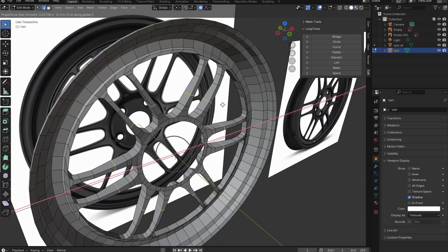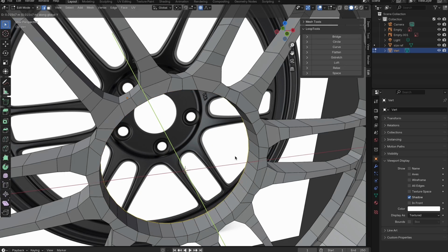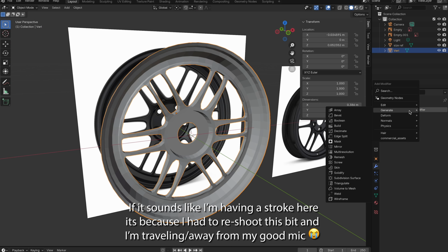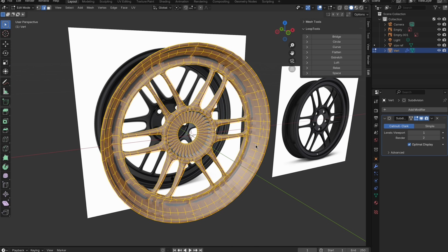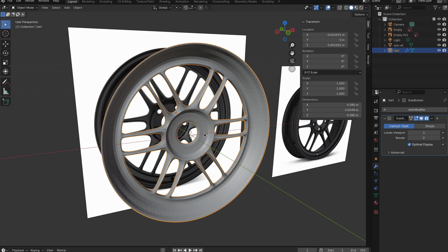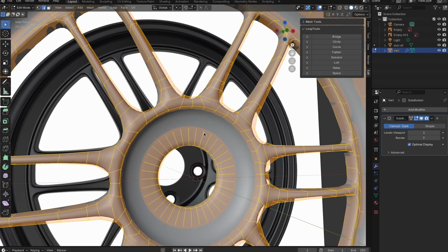With my spokes cleaned up and looking much closer to my reference, I went ahead and grabbed this inner ring and used extrusion to make it into the basis for the attachment area of the wheel. Then, I added on a subdivision surface modifier. I noticed pretty quickly that my mesh looked kind of lumpy, and the reason for that is that the normals were flipped on some faces because we basically built the entire thing out of a single vert, so I used Mesh Normals Recalculate Outside to fix that.